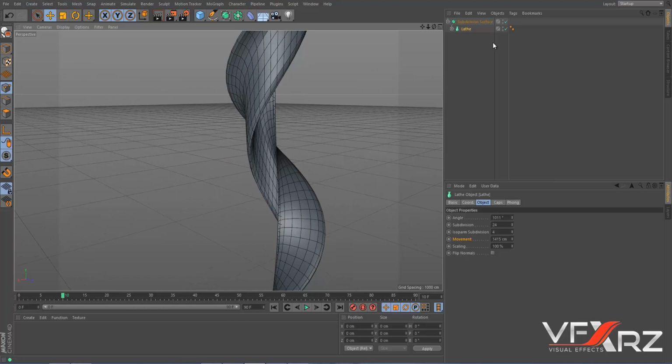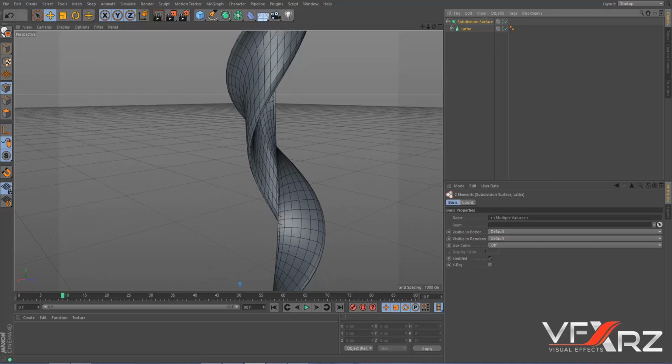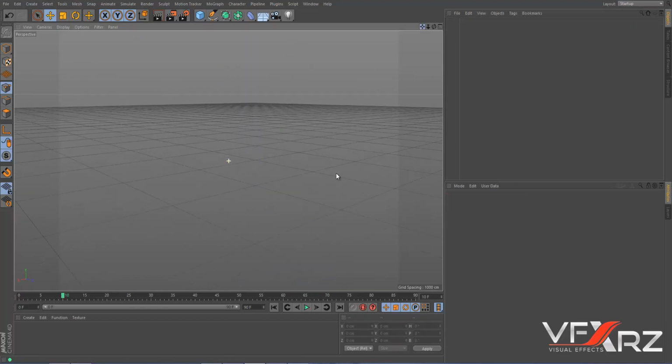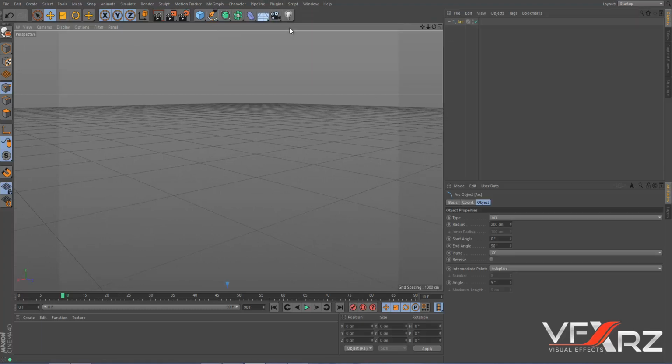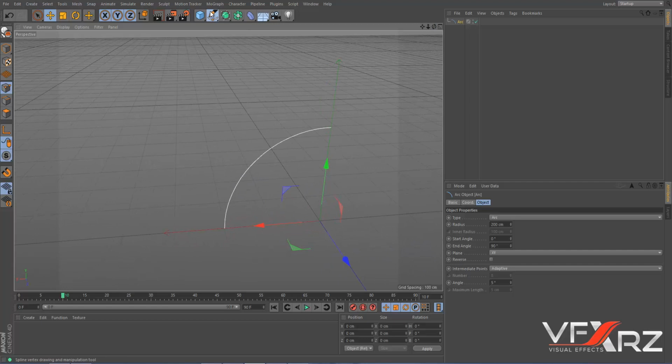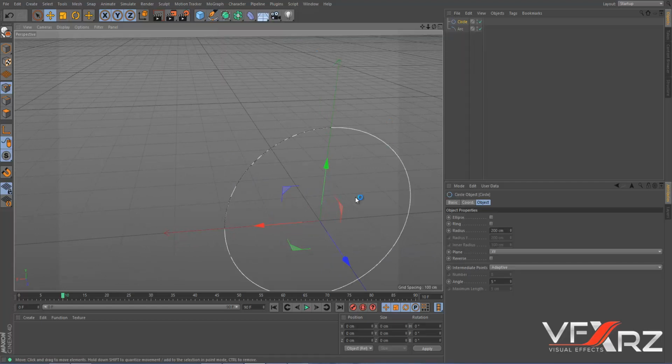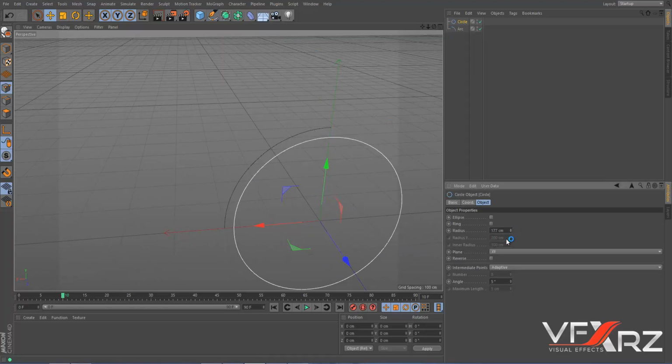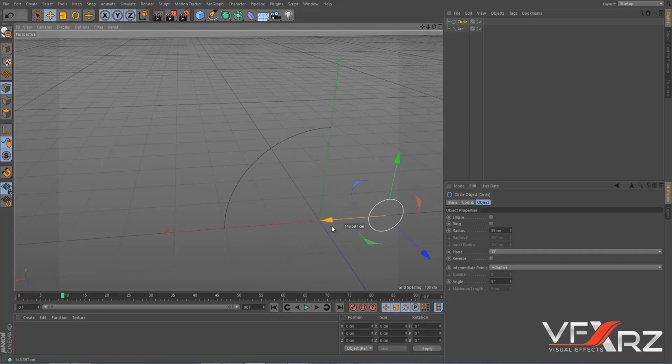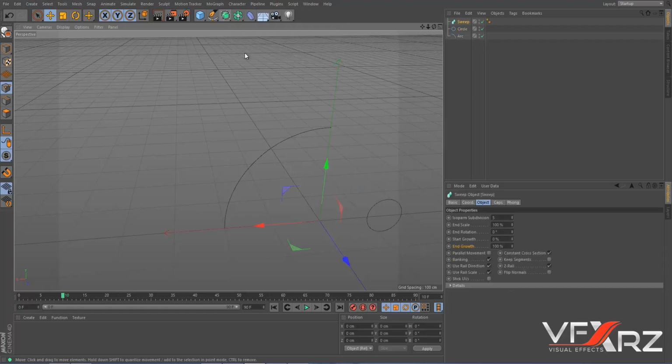Okay, now delete this item and then create arc and create circle. Change radius of this circle, and now go to general and click sweep.